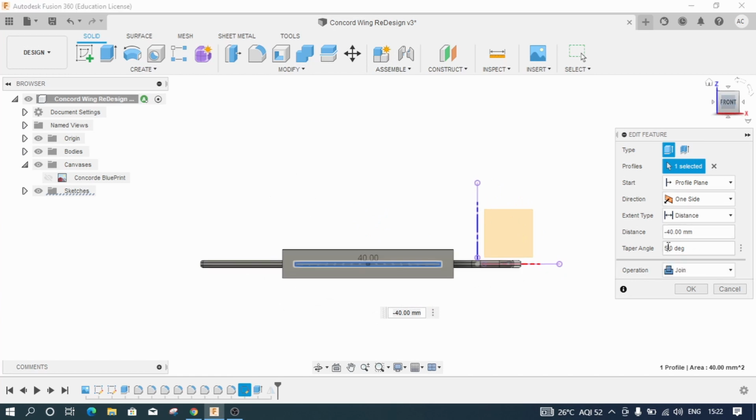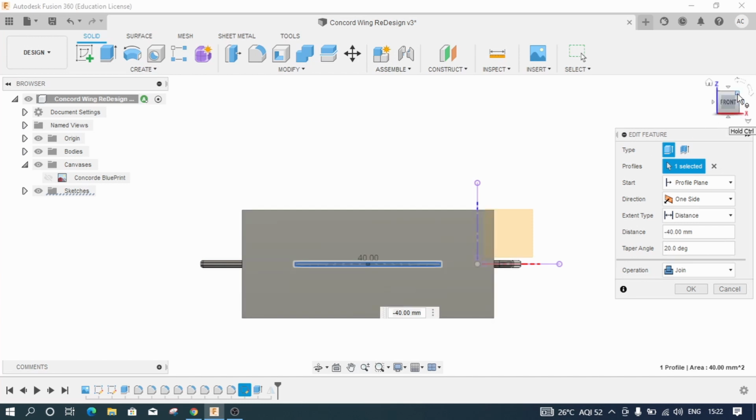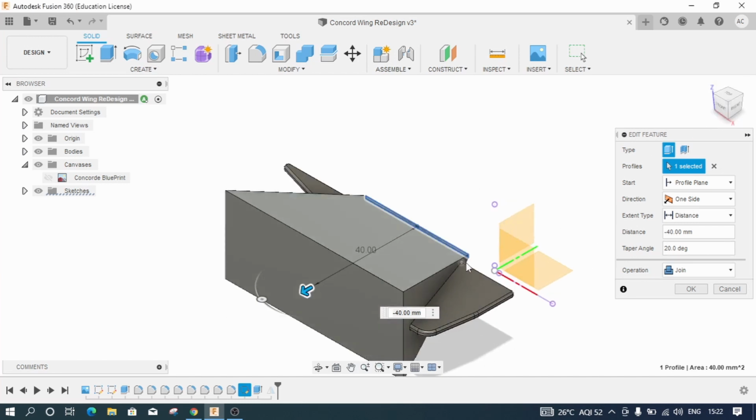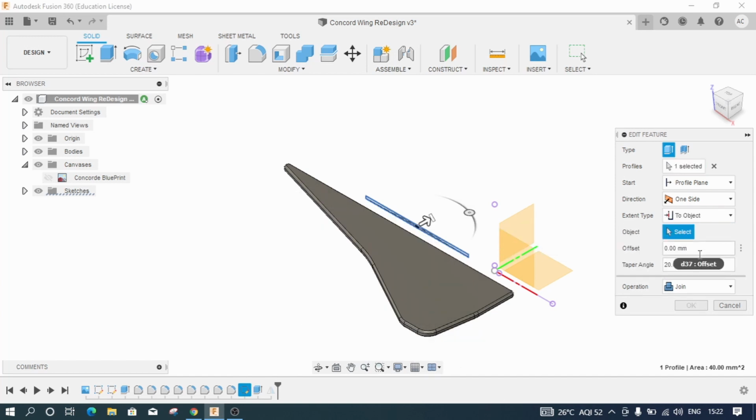If I gave a taper angle of 1 degree, this is how it expands. If I give a taper angle of 20 degrees, it expands like this. I'm just trying to explain how this command works, that is known as taper angle. And one more option is that instead of distance you can also use to object. I will come to what is meant by this to object.